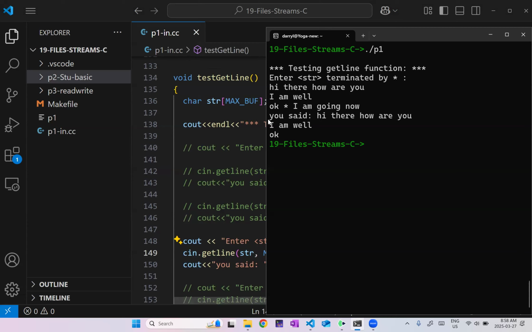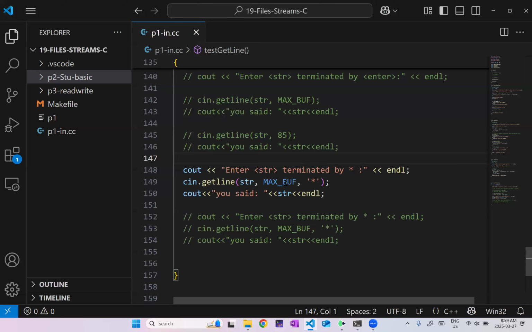And it reads everything up until the star, right? And then technically, this is still left on your input buffer. So the next time you go to read something, well, you might have to flush your buffer first if you do not want this old data getting into your, say, new variables. All right, so that's basically getline.